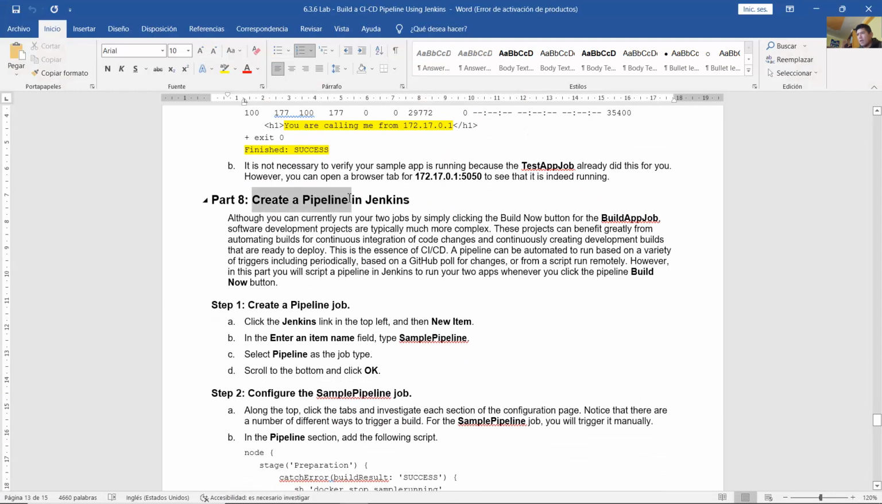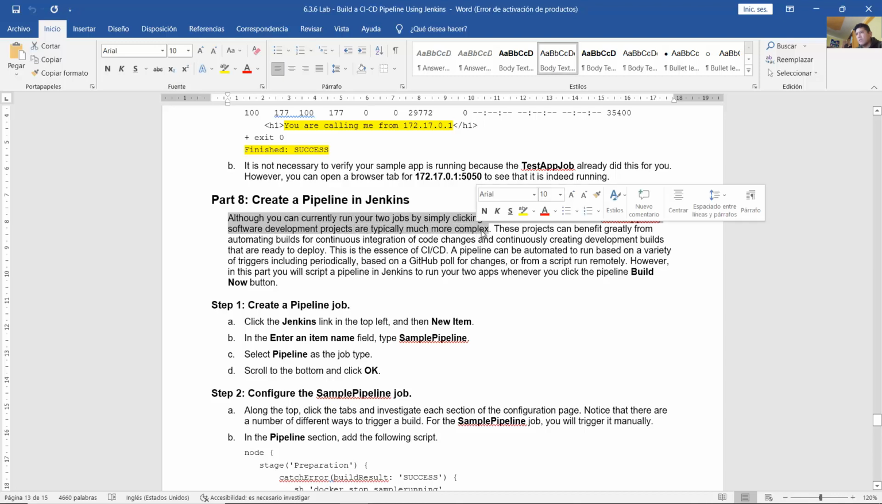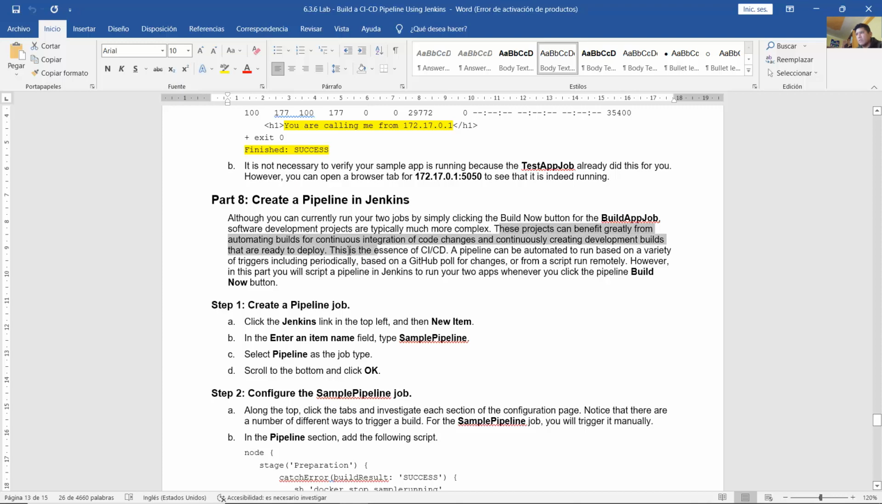Create a pipeline in Jenkins. Although you can currently run your two jobs by simply clicking the build now button for the build app job, software development projects are typically much more complex. These projects can benefit greatly from automating builds for continuous integration of code changes and continuously creating development builds that are ready to deploy. This is the essence of CI/CD.